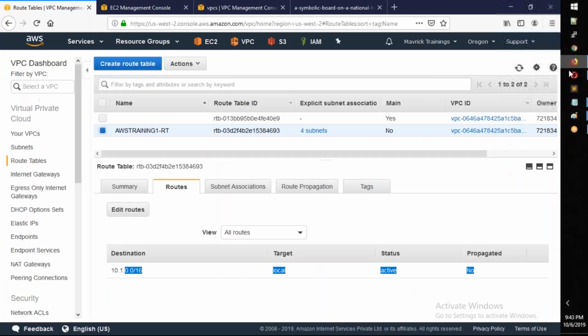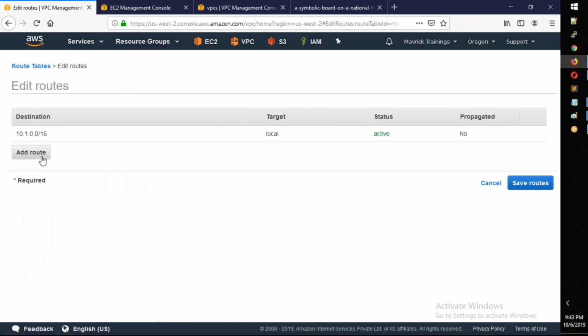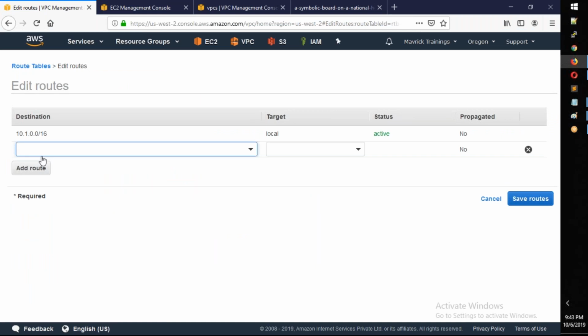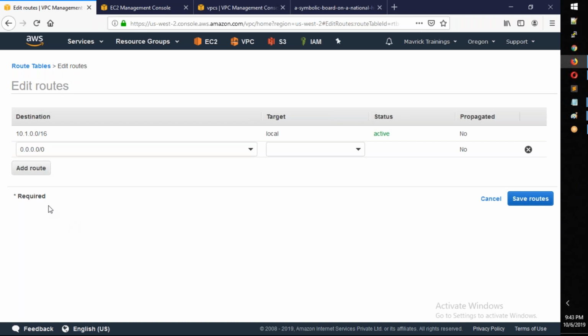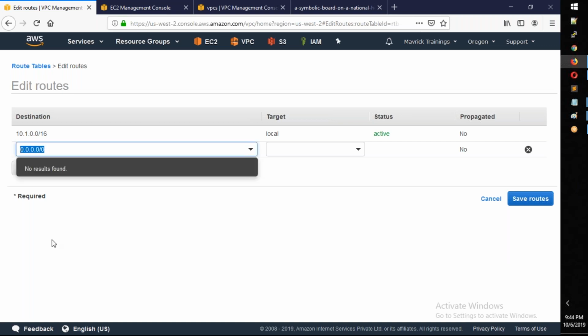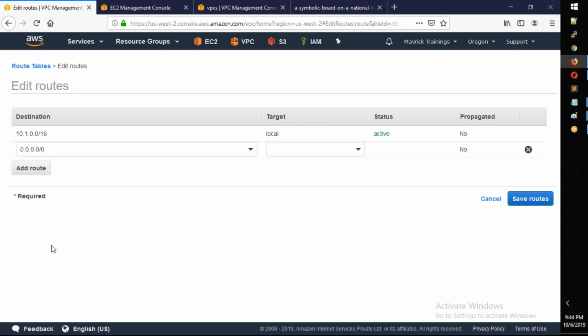That means we're going to add a route here. Edit the routes, add route. I'm going to give something like this: 0.0.0.0/0. Imagine in the networking world, if you give this 0.0.0.0/0, that means anywhere.